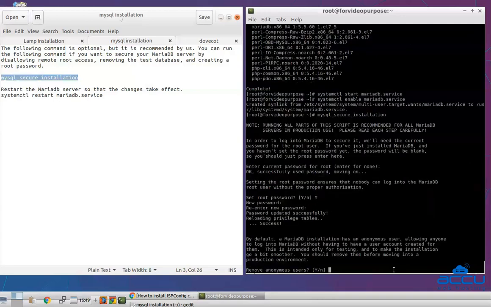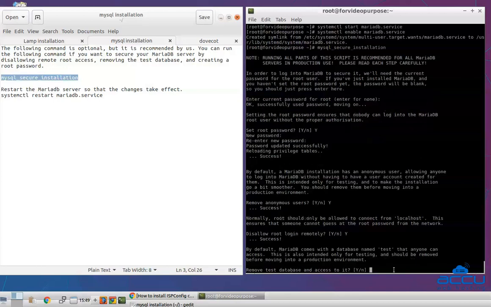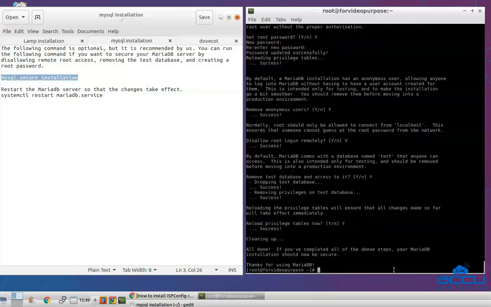In the Remove Anonymous Users field, type Y and press the Enter key. Next, in the Disallow Root Login Remotely field, type Y and press the Enter key. In the Remove Test Database and Access to It field, type Y and press the Enter key. In the Reload Privilege Table Now field, type Y and press the Enter key. Restart the MariaDB server so that the changes take effect.